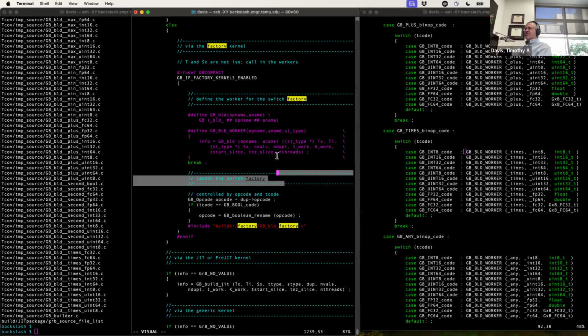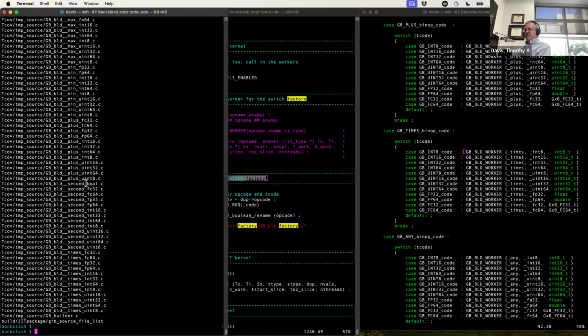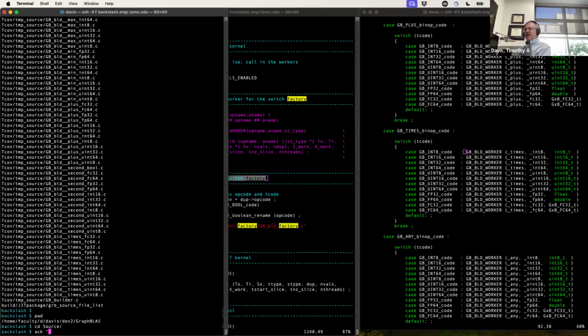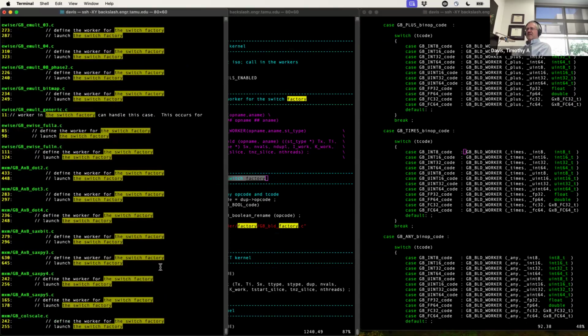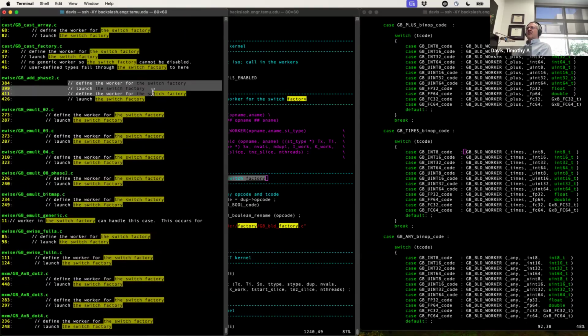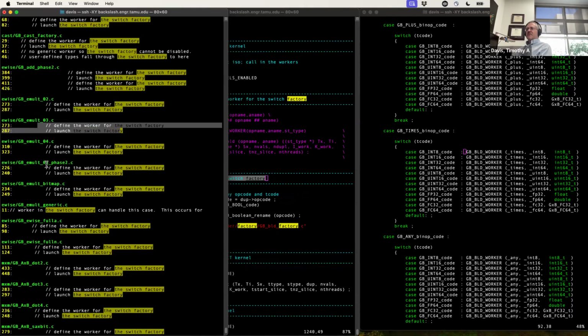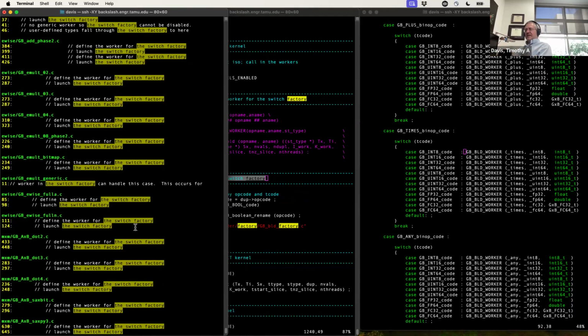So I have a very strict kind of rule for doing this. I always first say, define the worker for the switch factory, launch the switch factory. And if you do, let's see, cd source, ack switch factory, you'll see that it's everywhere. Define the worker, launch it. Define the worker, launch it. I'm exceedingly consistent with this code style.